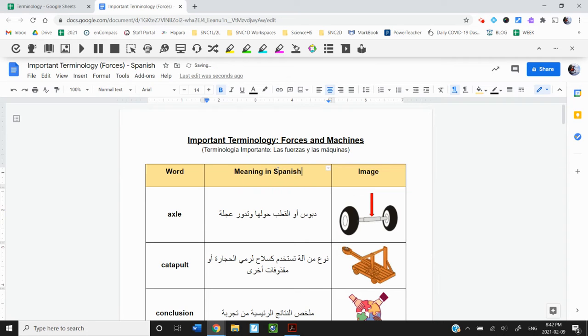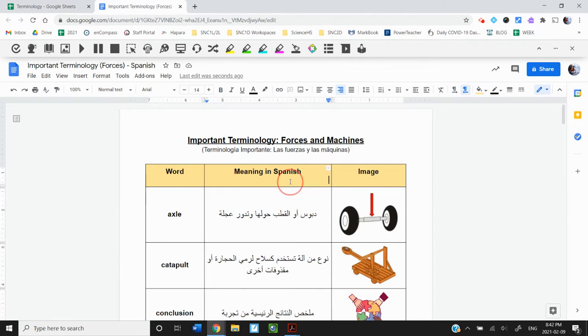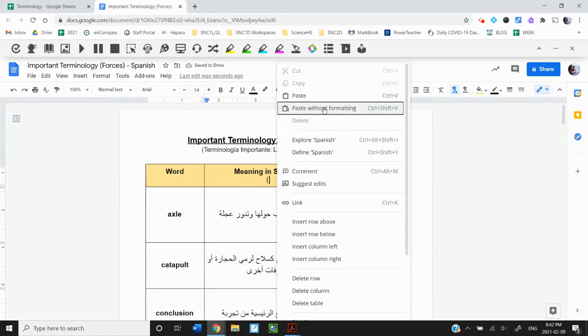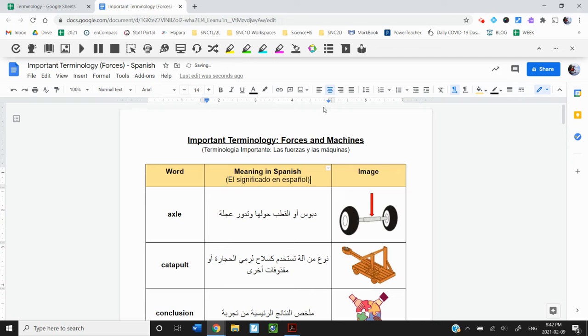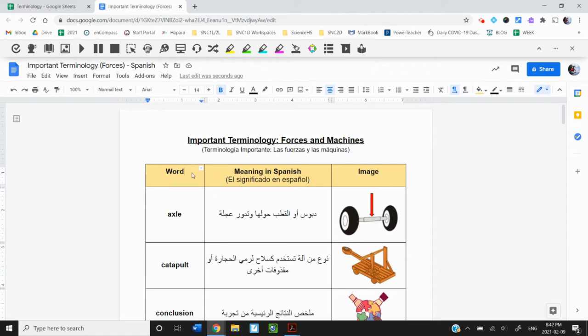So it's basically just cutting and pasting. So meaning in Spanish. So that's this, copy, and then I'm gonna put it underneath here. Now it's still thinking it's Arabic here. So there. And I right click and say paste without formatting, and that will keep my formatting pretty well. And then this.